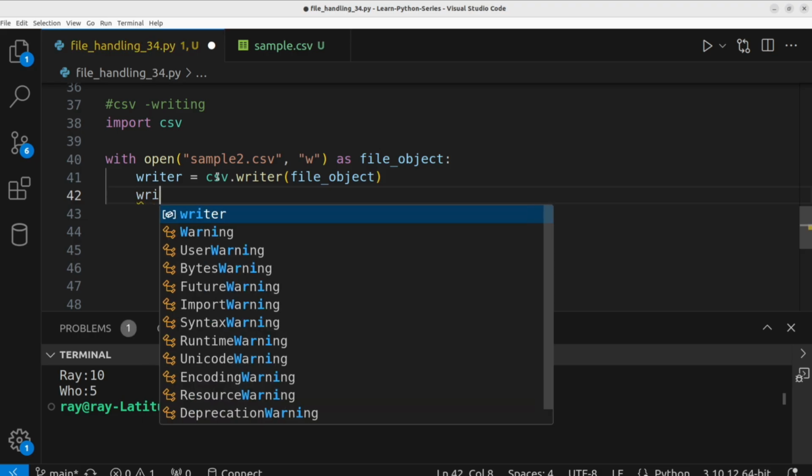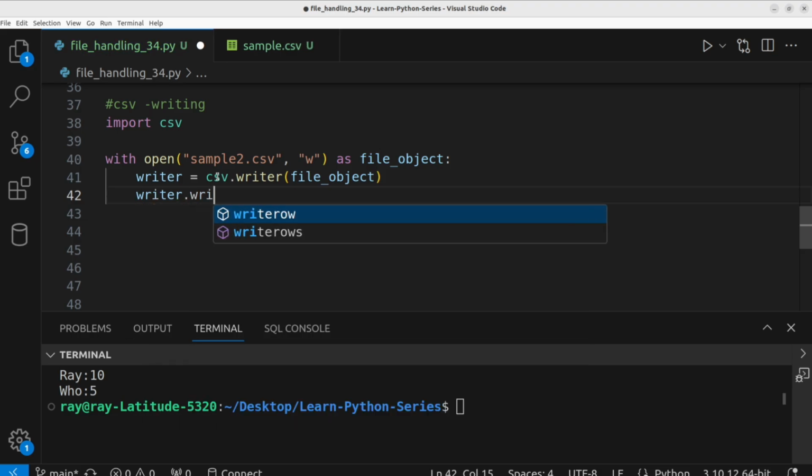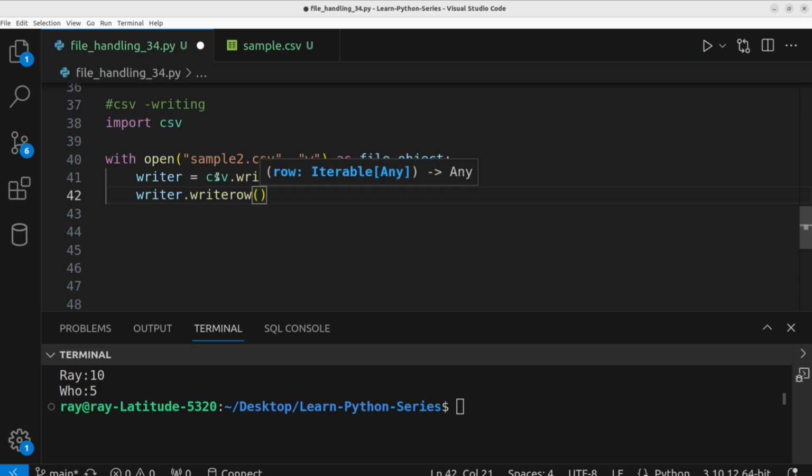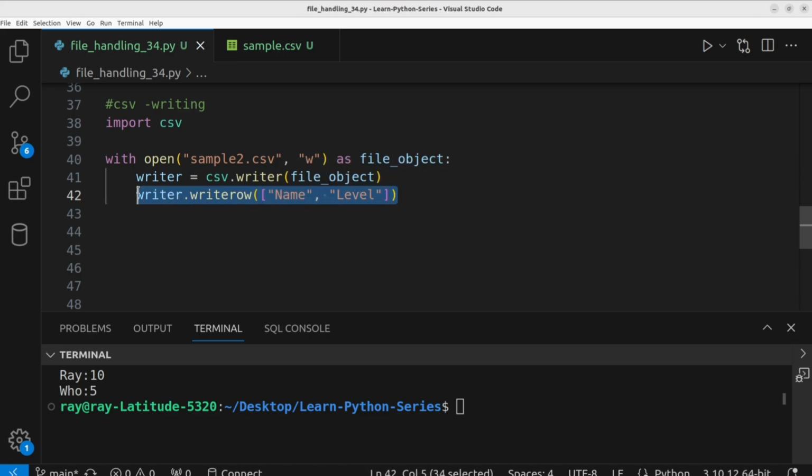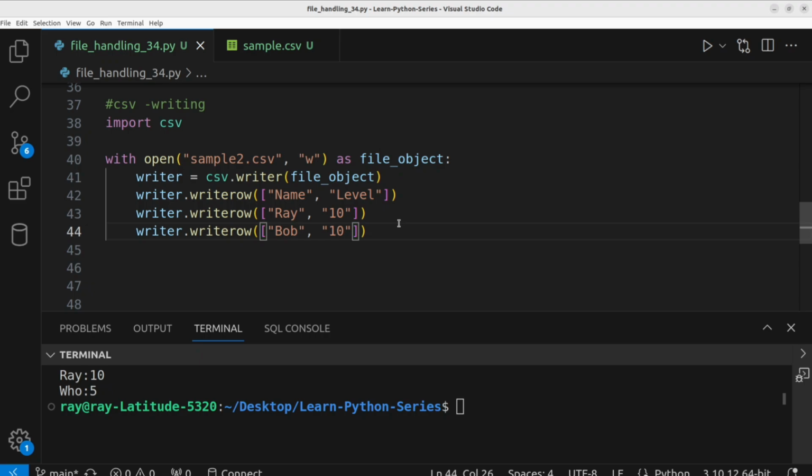We can say writer.writerow to write a single row into the CSV format. Then you pass a list of columns you want to write: name, level. This will serve as the headers. Now we want to write a new row into the CSV, with a name and level equal to 10 as well. Now let's execute this program to see what happens.